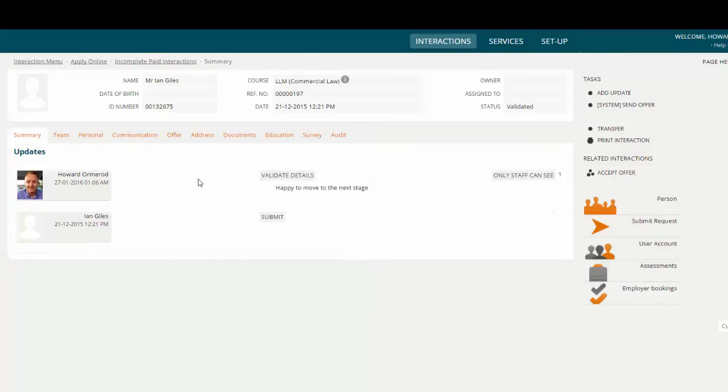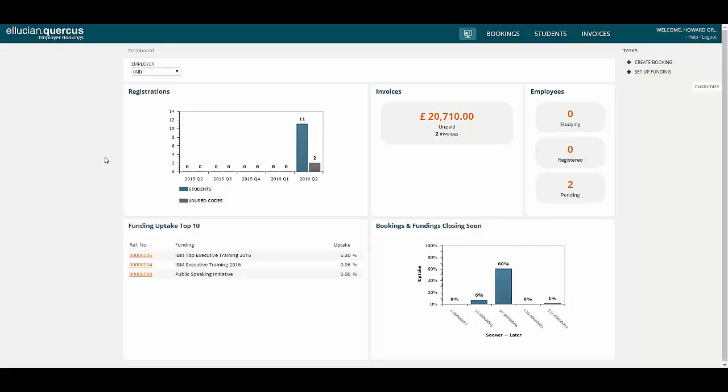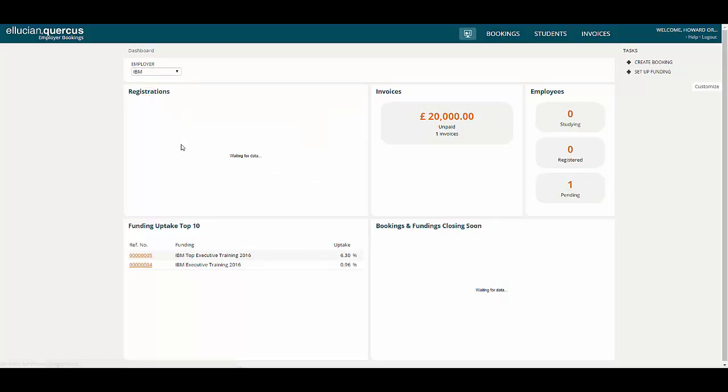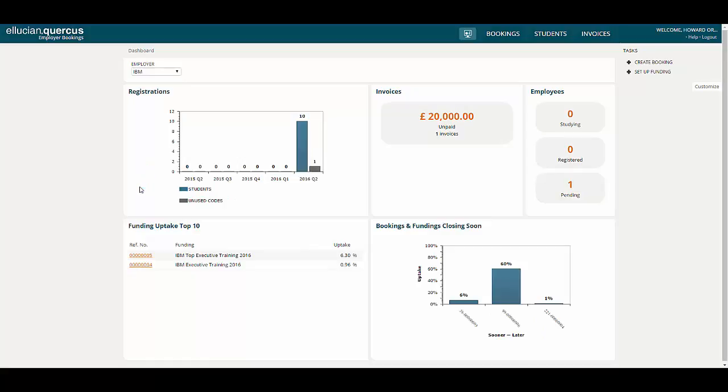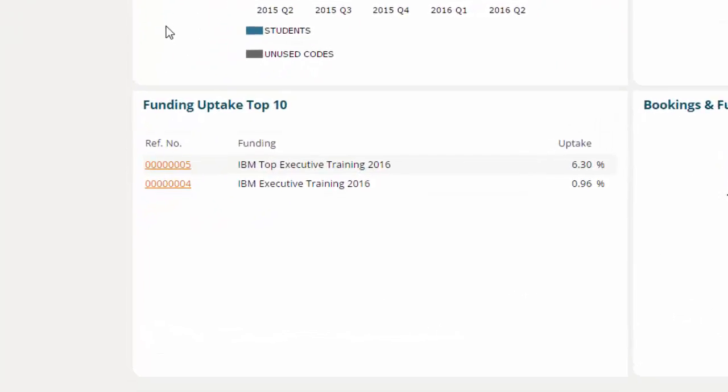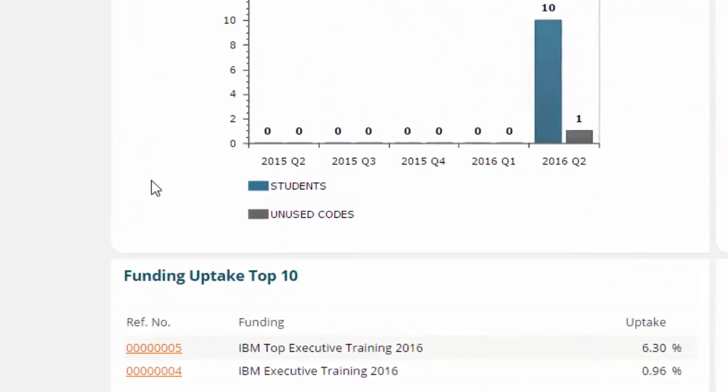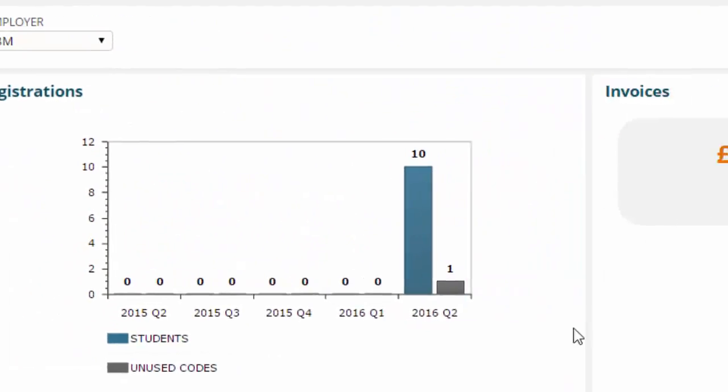this particular application. And we also have a dashboard for your third-party organisations, for example, employers or corporate partners who may bring students to your institution. So they too get access to a dashboard where they can see exactly what's going on with their training budgets, their student registrations and any invoices that they may need to pay.